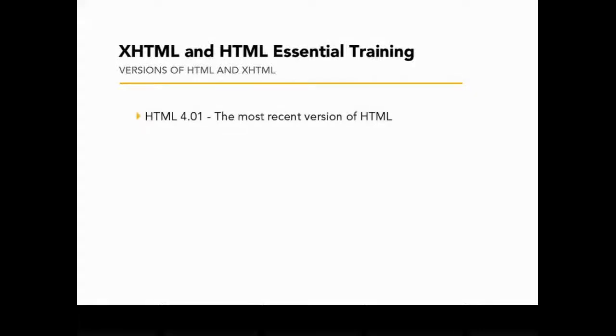HTML 4.01 is the current version of HTML. It has been in use since 1999 and it is still the standard today. XHTML 1.0 is based on HTML 4.01. It is in wide use today for working websites. It's easy to use, and most sites that are XHTML use 1.0.